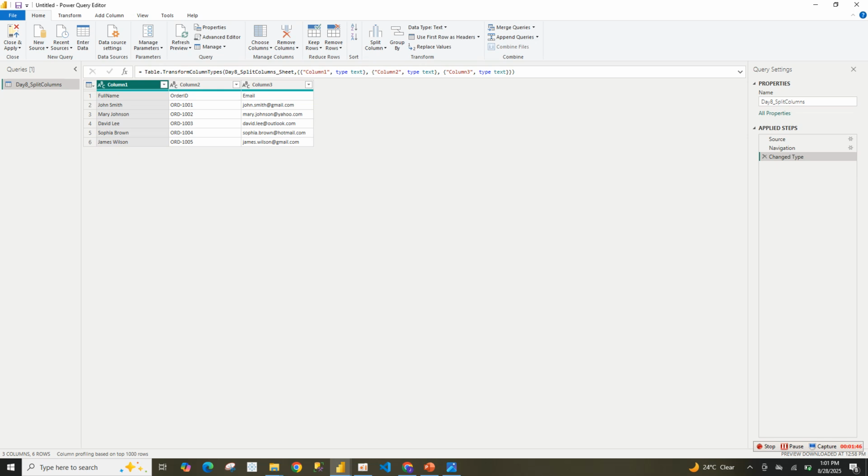So now, for example, say I want to split this column. I want to separate the last name from the first name. The first thing I'm going to do: you can see that our first row is our header, so I need to use first row as header. All I need to do is go to Use First Row as Headers here so that our header is in the right place.